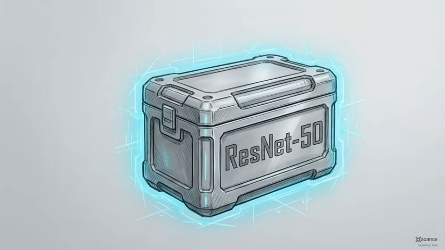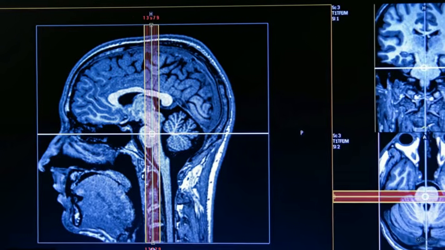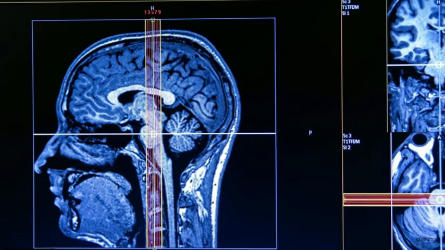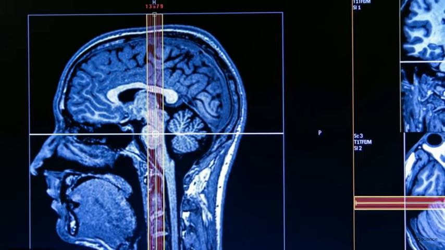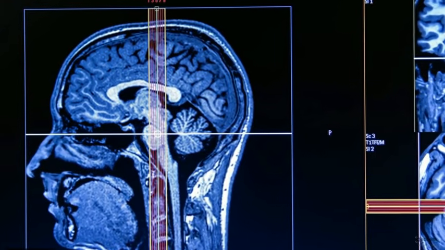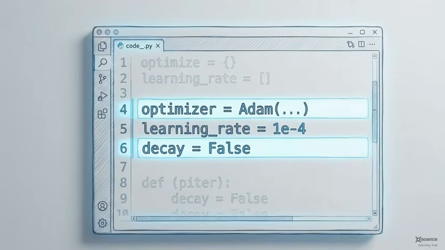With the pipeline secured, initialize a standard pre-trained architecture like ResNet. Even if your target domain is highly specific, like medical imagery, pre-trained weights will save you months of computational time compared to building from scratch. Lock in your baseline optimizer defaults. Select Adam. Set a constant learning rate between 10 to the negative 3 and 10 to the negative 4, and leave learning rate decay turned off.